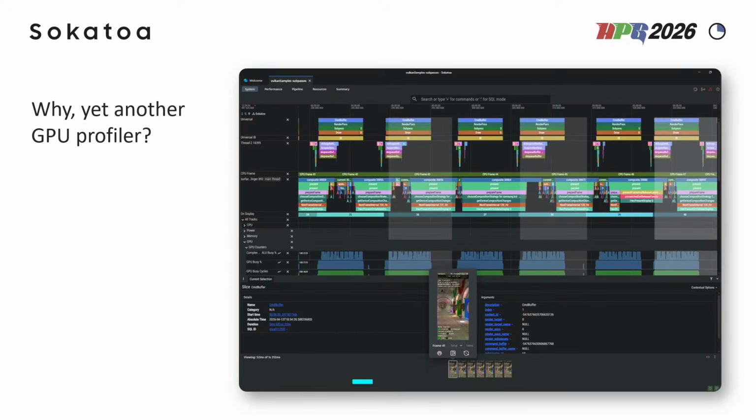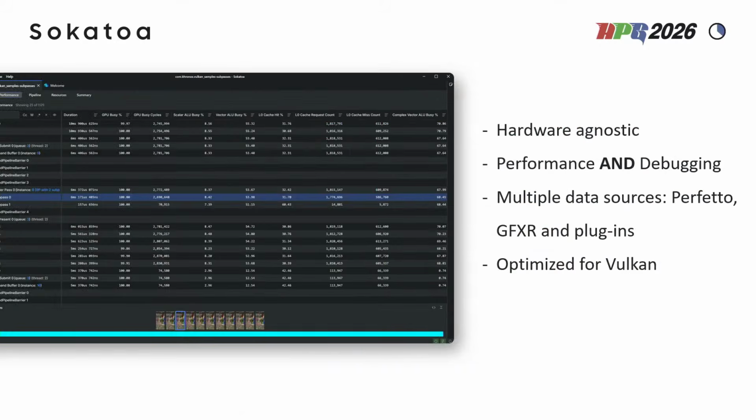So why did we develop another graphics profiler? The Vulkan ecosystem does have some great tooling. However, it was missing a tool that was really tailored for Android. AGI was deprecated by Google a few years ago, and we needed something to support modern Vulkan.